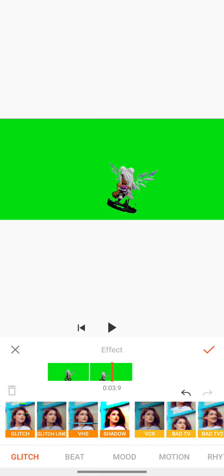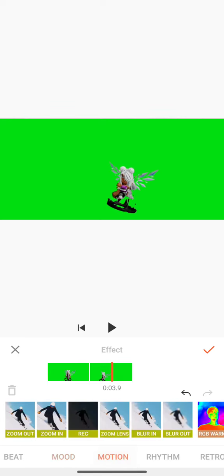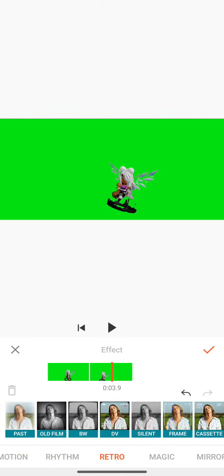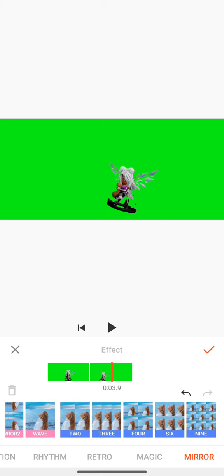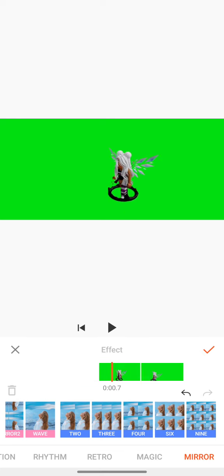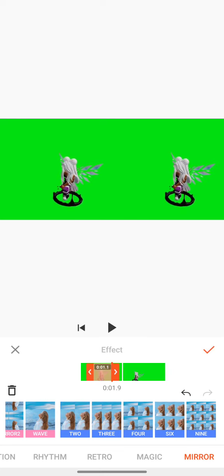So these are different effects: glitch, beat, mood, motion, rhythm, retro, magic, and mirror. And a hack I discovered, if you want to play multiple videos at once, but you don't want to take up half the screen of one video to put one on top, you can actually just use a mirror effect. So like this one, now there's two.